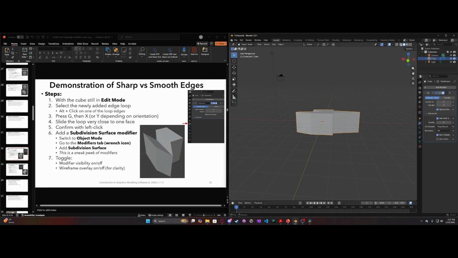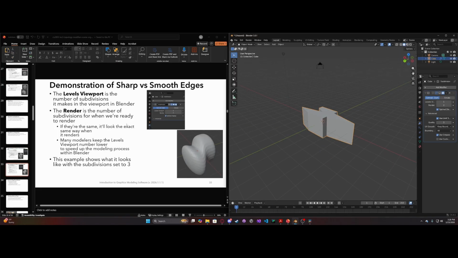And then you can also go into wireframe to see what it looks like and how it changes the model with wireframe on, okay? So I'm going to go back into our solid viewport shading, and we'll scroll down here. Make sure we have this on. The levels viewport is the number of subdivisions that it makes in the viewport in Blender, right? This is the levels viewport right here in our modifier. And then the render is the number of subdivisions for when we're ready to render. So if they're the same, it'll look the exact same way when it renders.